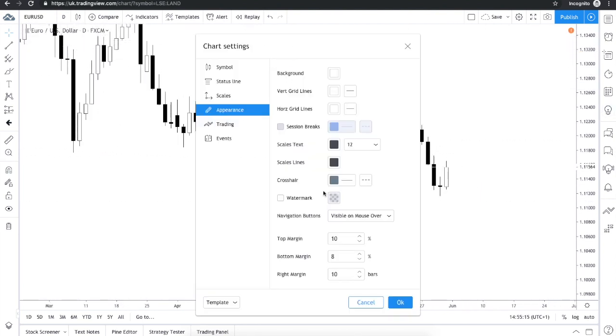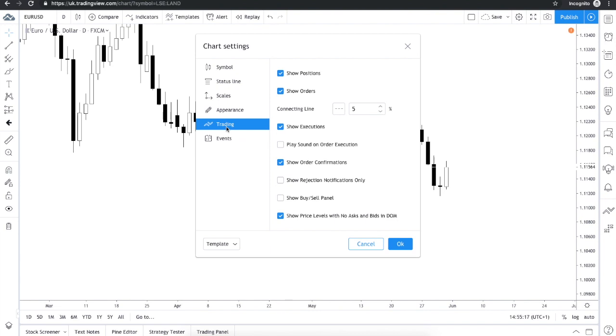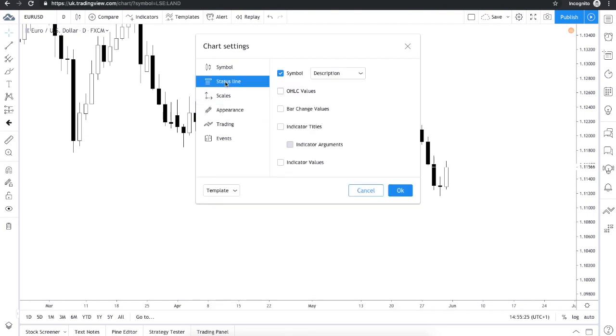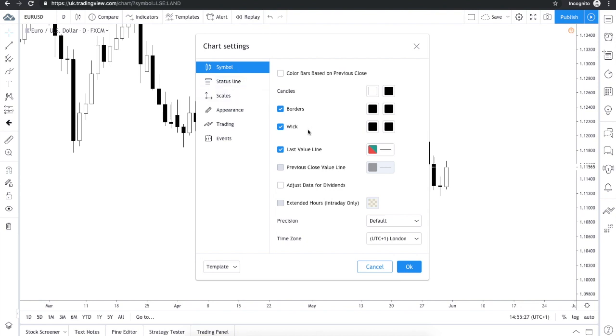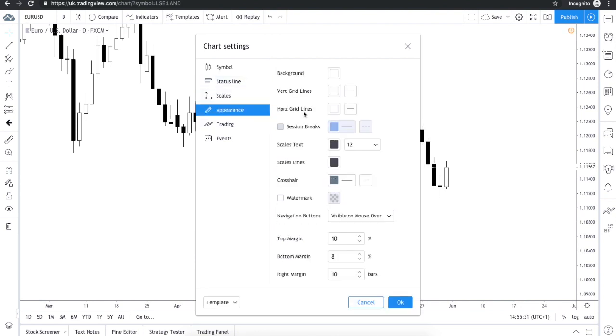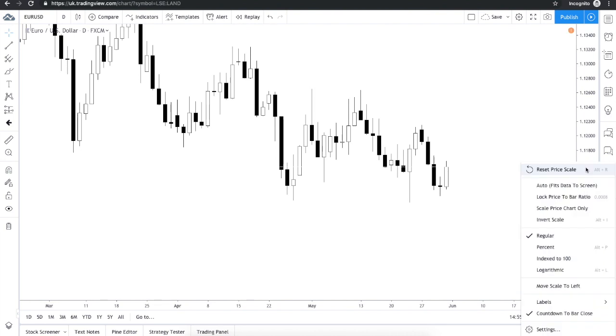Okay, actually let's go back to settings here. I think we can take off... I can't really find it. Appearance, it must be on here. No, okay, cancel that. I think we can right click this.